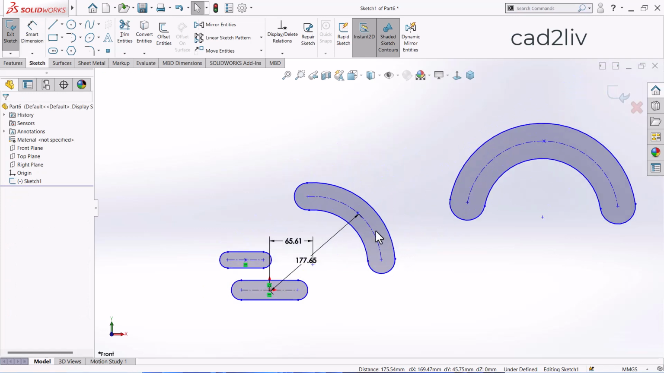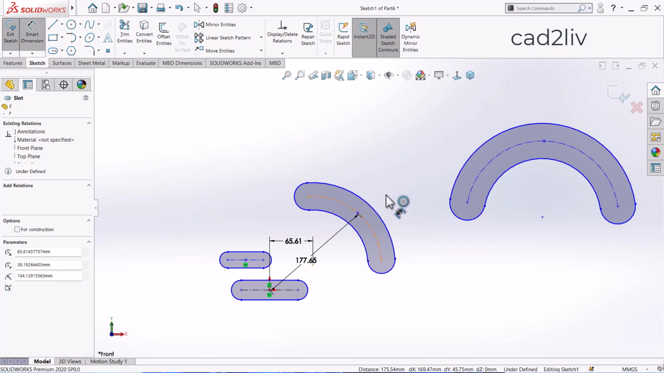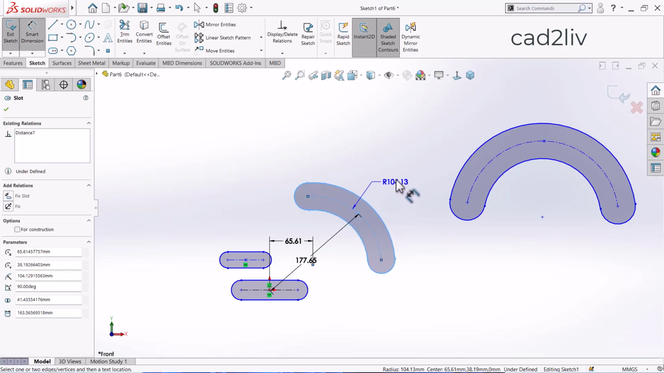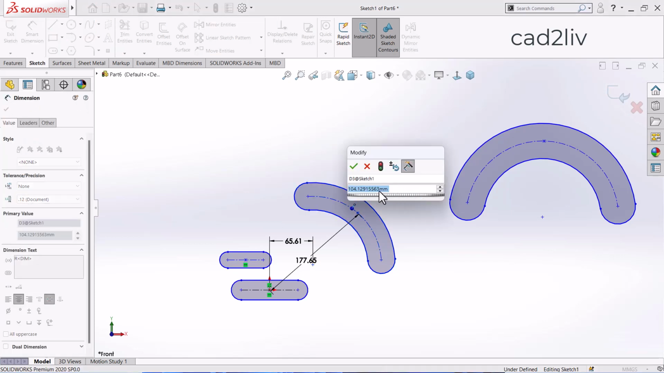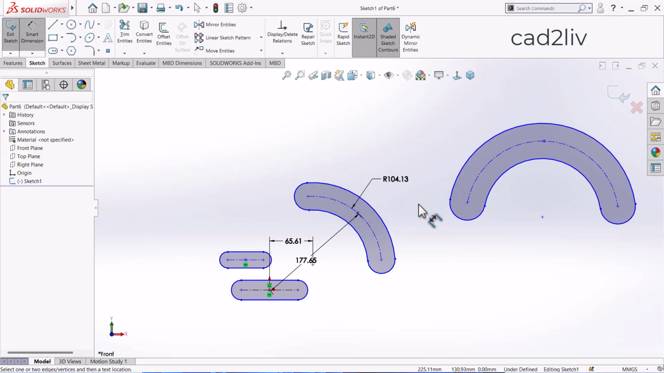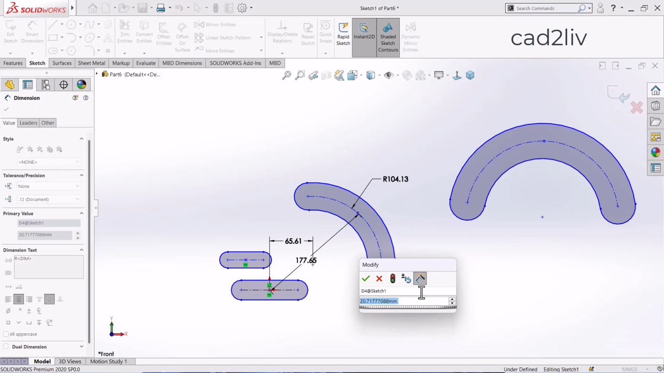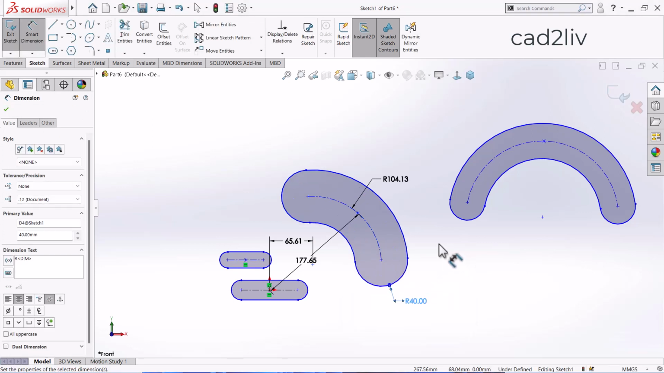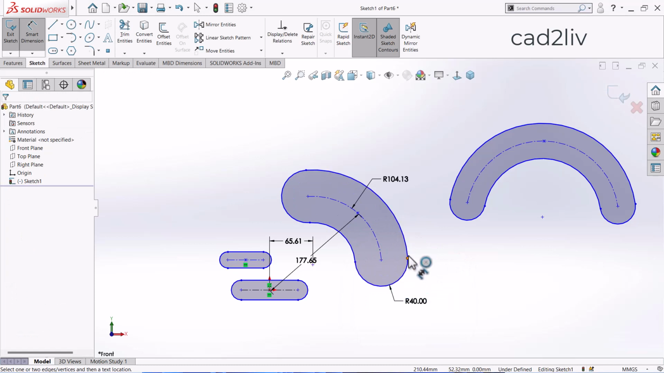If I ask you about the radius of this arc, just go to the smart dimension and select this arc only, and then you can see the radius. If I ask you about the width, the diameter of this is going to be the width. Currently the radius is 20. If I increase it to 40, you can see the width also changes because it maintains the relation of tangency.